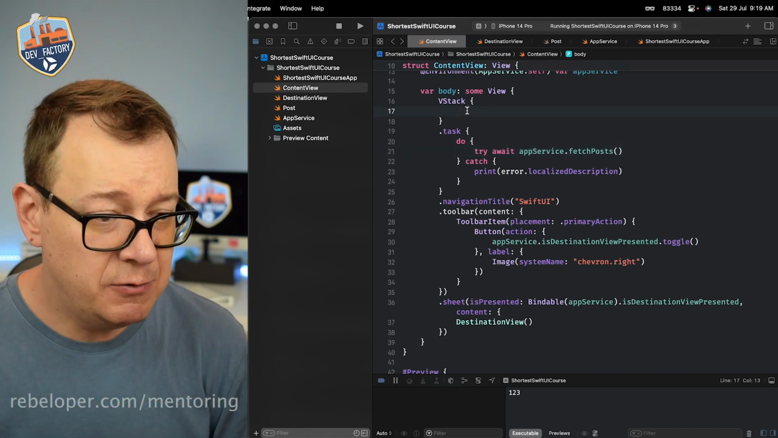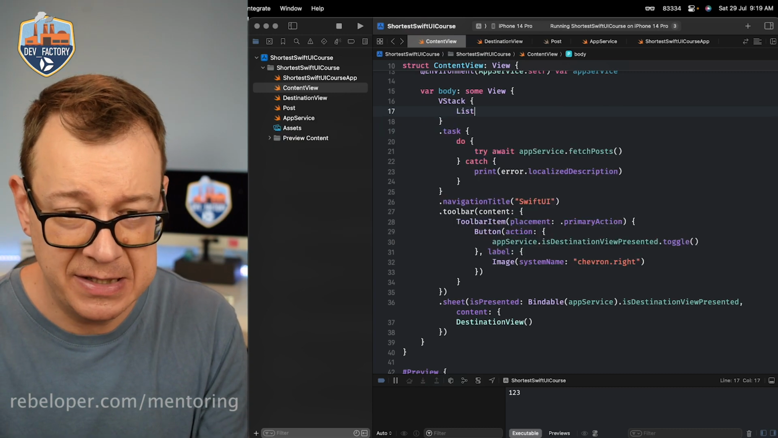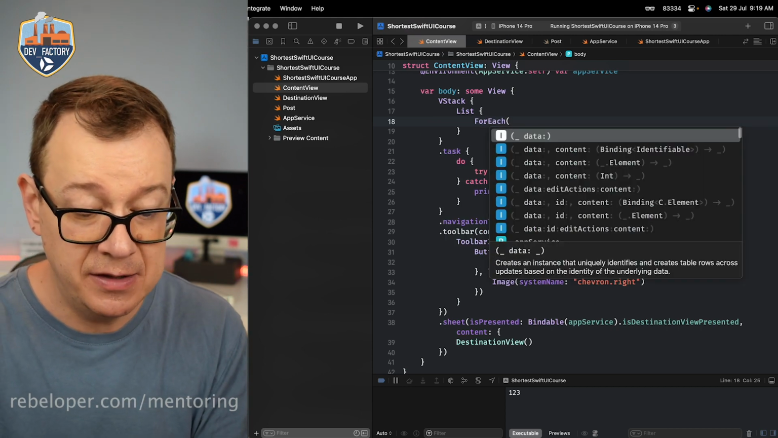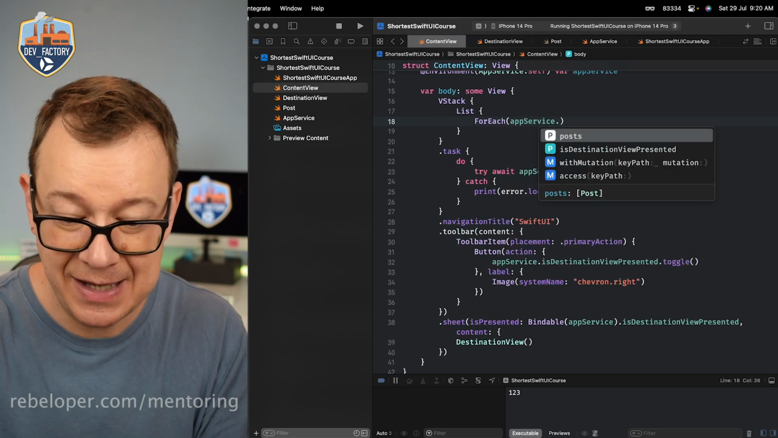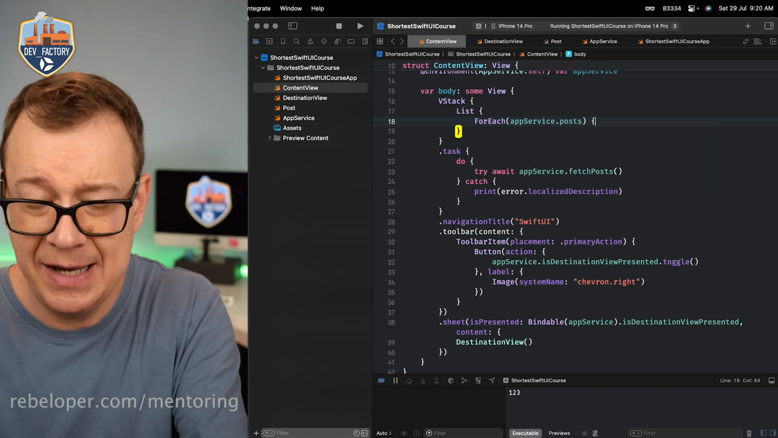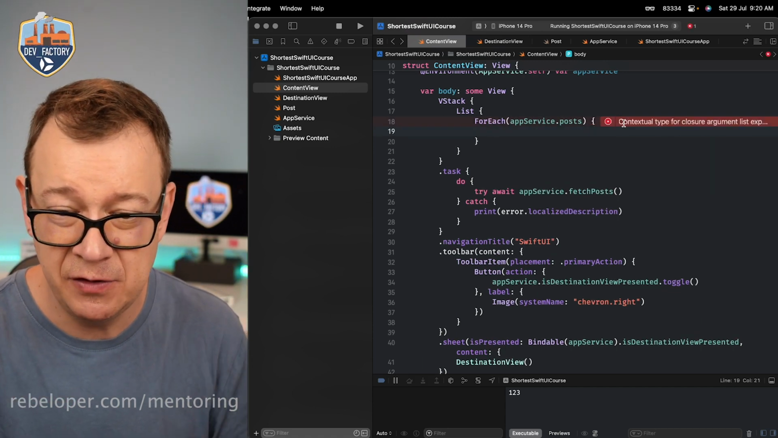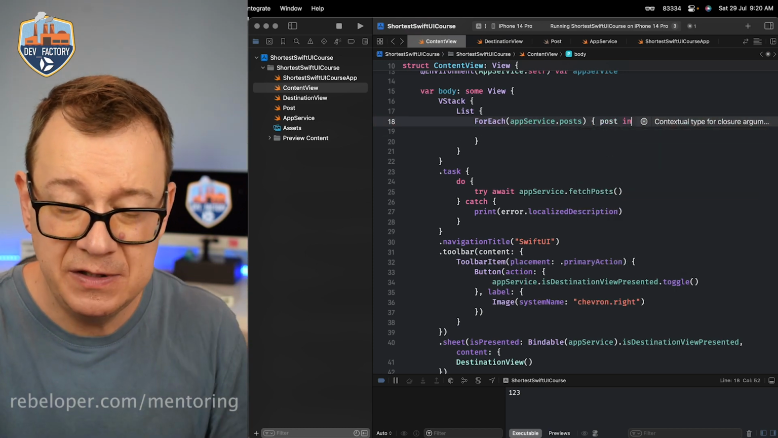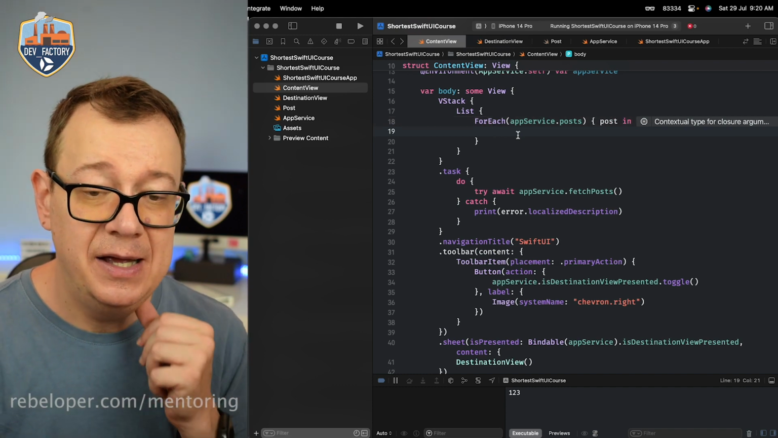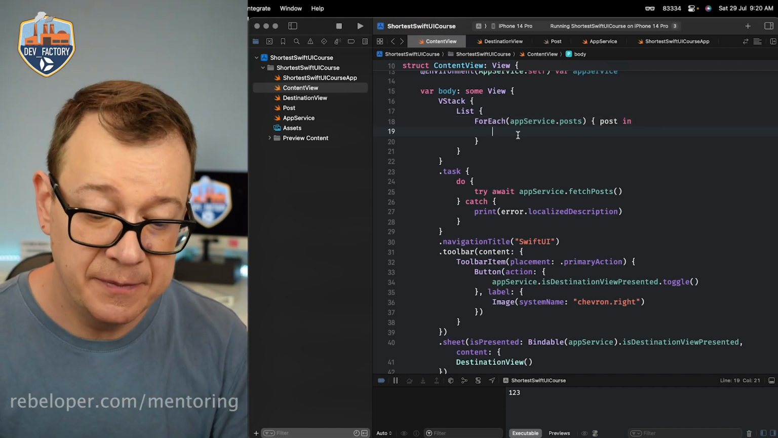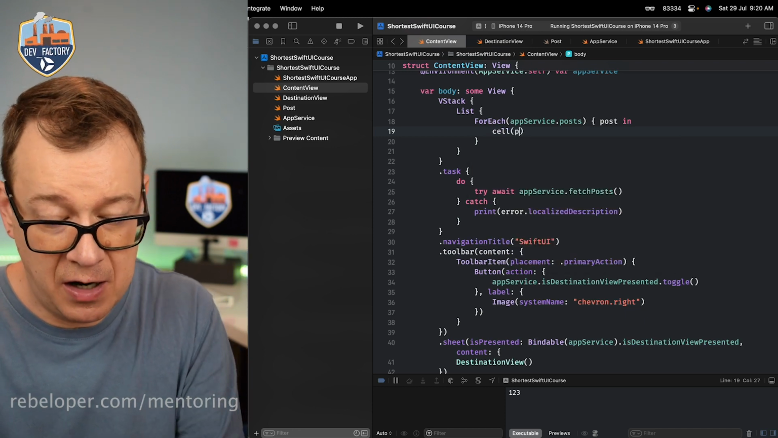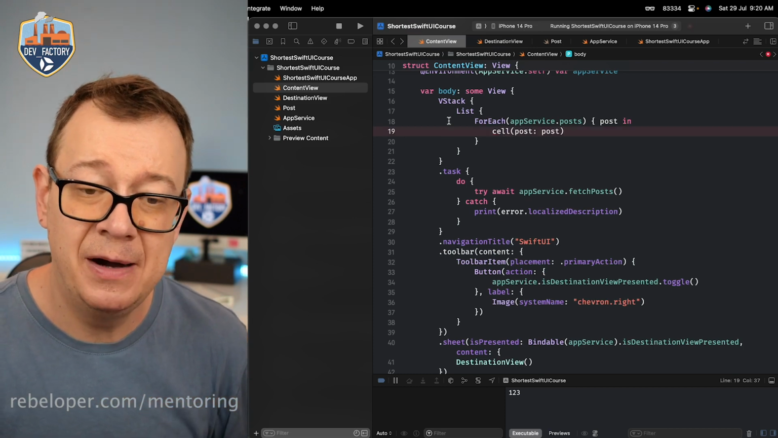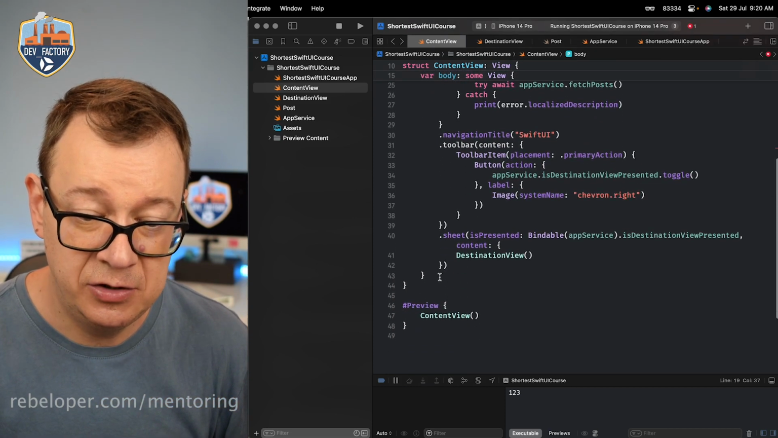Now we want to display them. So what do we want? Well, we want a List because that's the easiest way. Inside the list, we are going to have a ForEach with some data, and the data, you already guessed it, appService.posts. It's automatically identifiable, so we don't have to add an ID over there. We are going to get a post right over there. We could just add here the title and the body, but we are going to create a cell for our post, and pass along the post, because I want to make my views really, really easy to read.